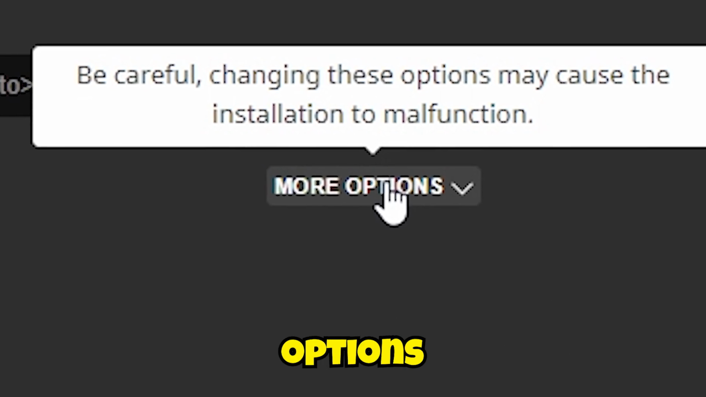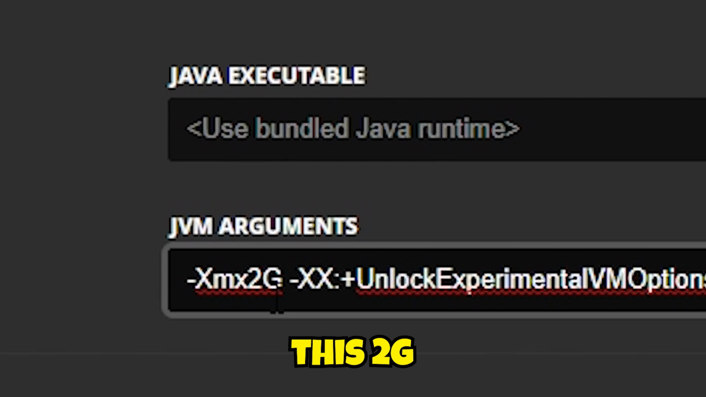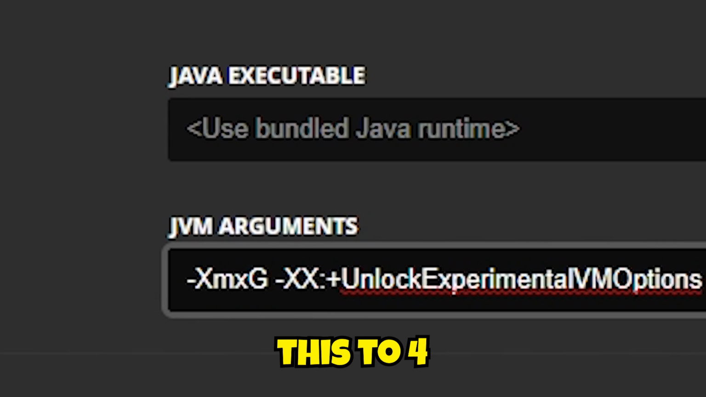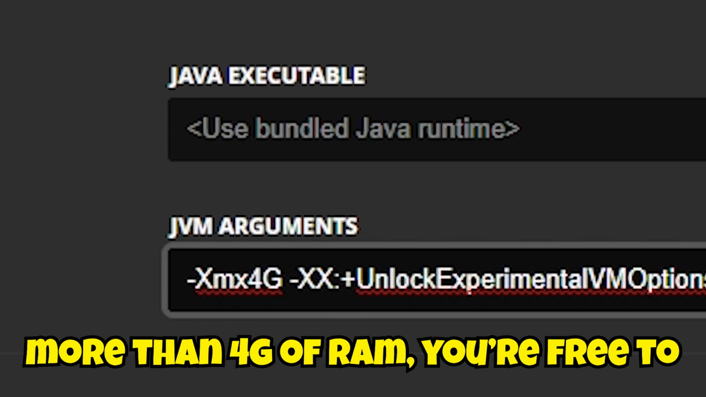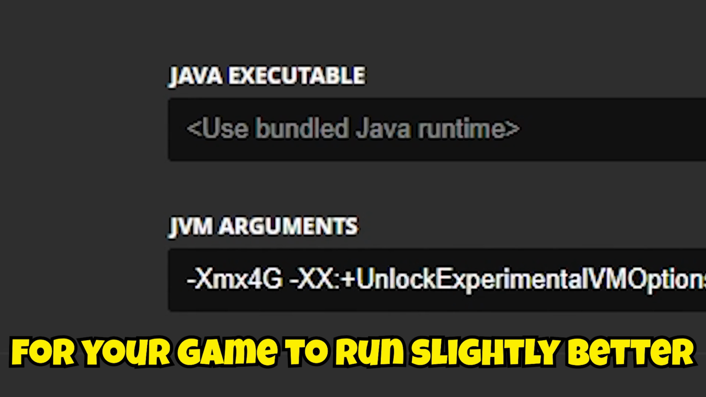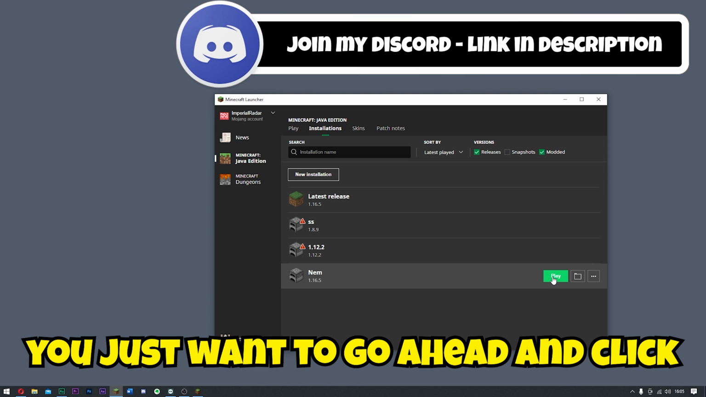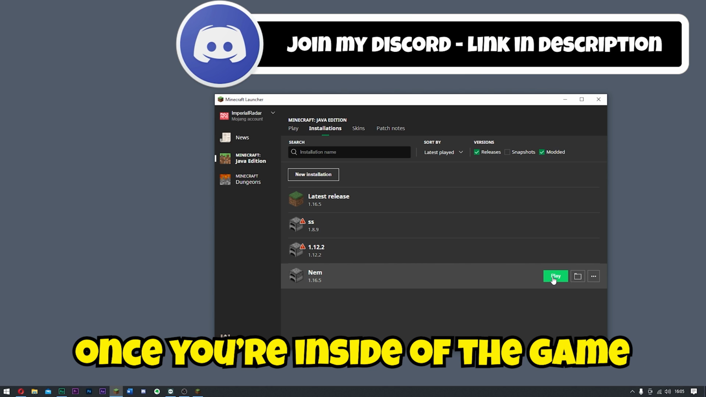Okay, so guys, once you got that, what you want to do is you want to go ahead and click options, or more options. Go down here and you see where it says this 2G. You want to go ahead and change this to 4. Now guys, if your computer has more than 4 GB of RAM, you're free to move that upwards. But for now, 4 GB is probably enough for your game to run slightly better. So I'm going to go ahead and click create, and see you got your name here, you just want to go ahead and click play. Now guys, I'll show you what to do once you're inside of the game.